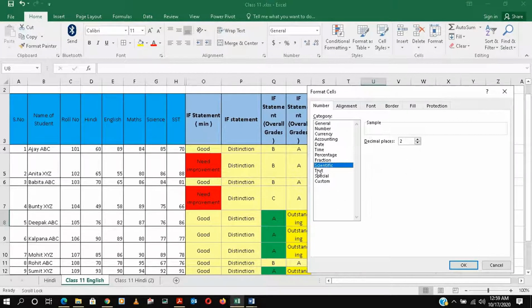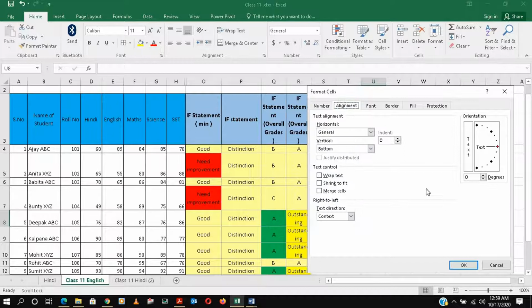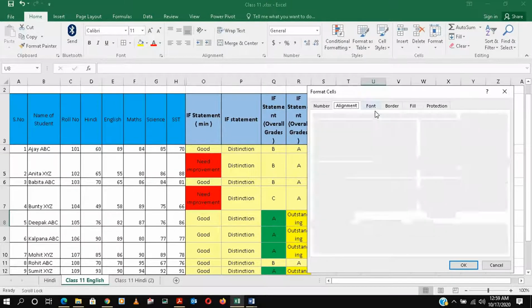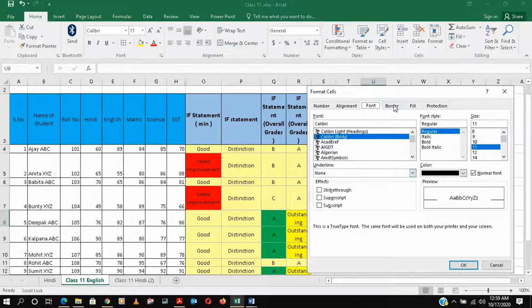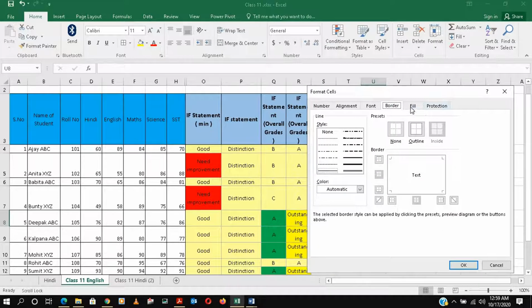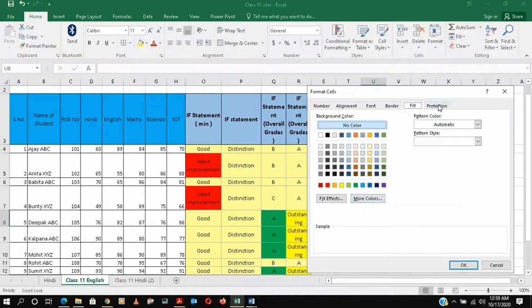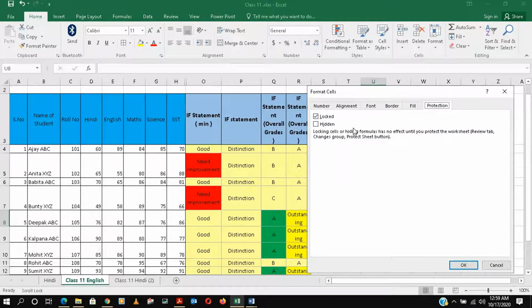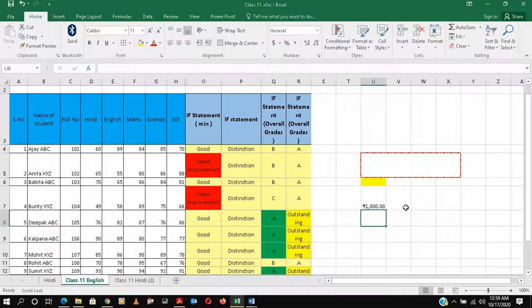Scientific, Text, Special, and Custom. Here you can set your alignments, whichever alignments you want. Wrap text also you can do, shrink to fit, merge cells. You can choose the font, the border, the fill, and protection. So you can lock it, you can hide it, all those things you can do from here. So this is the format.